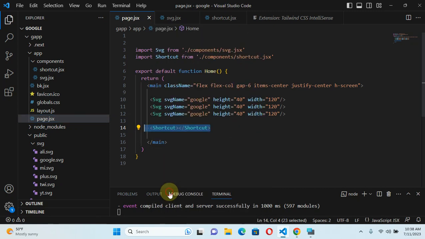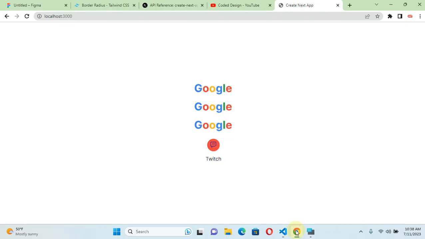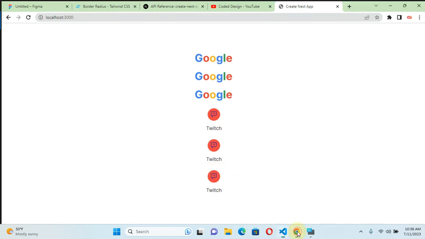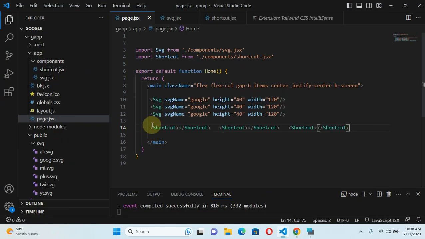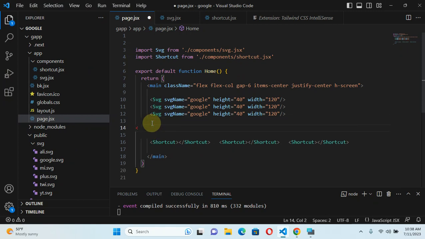We can copy this component, something like this. Copy this component 3 times, boom, and then we've got these duplicated 3 times. Okay, now in this page we want to create a div, because we want to gain control. We want to wrap these in a div.